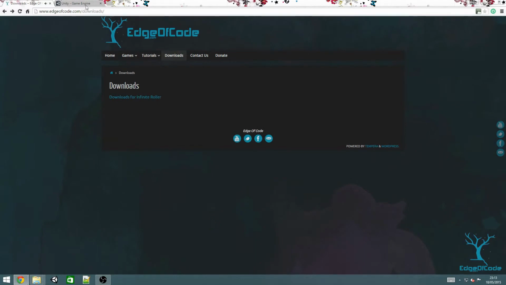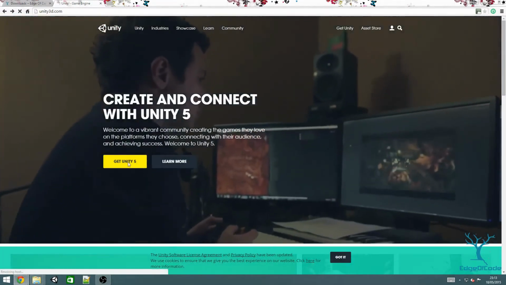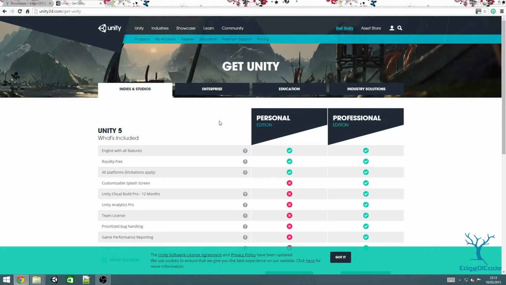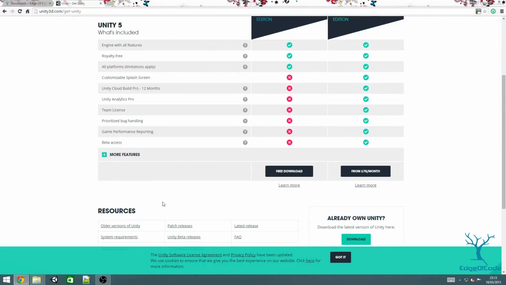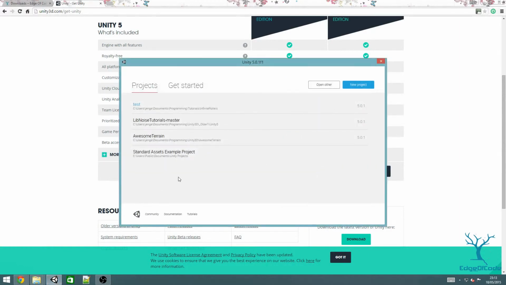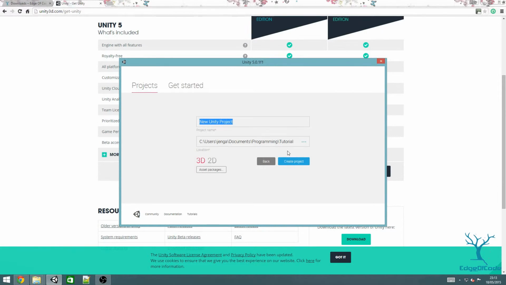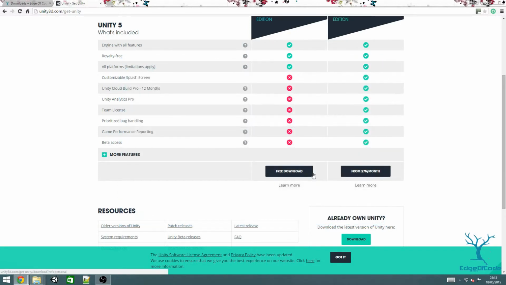So first of all, if you haven't already, you need to download Unity 5. Unity is a free game engine used by people to create some awesome games. You just need to download the personal edition. So once you've downloaded it and installed it, open Unity and create a new project. Give the project a name, Infinite Roller. You can also select the location if you don't want it to be the default one. Since this is a 2D game, I'm going to click 2D here. We don't need to worry about asset packages at the moment, but I'll explain it later. And then click Create Project.